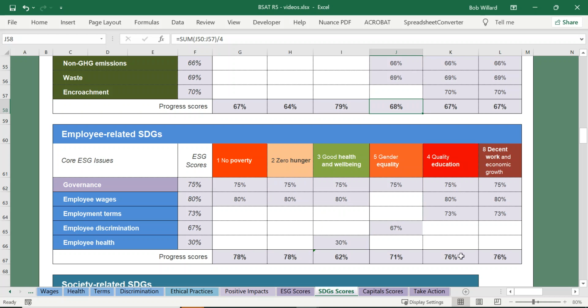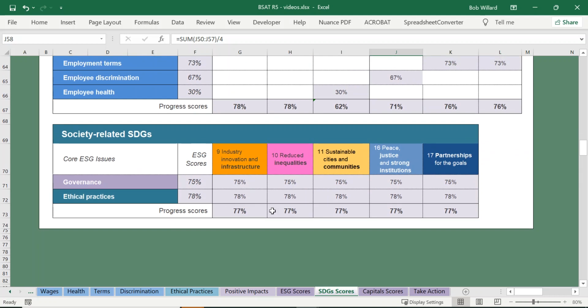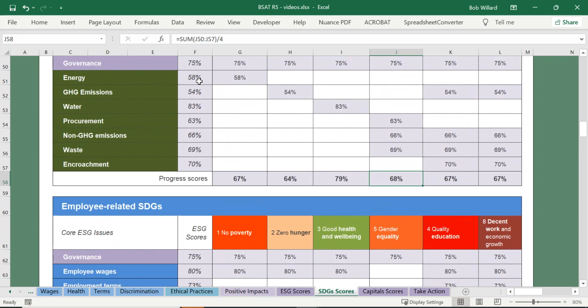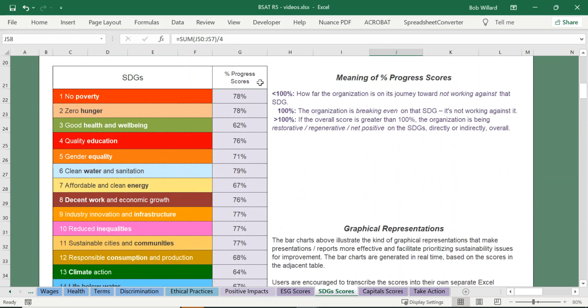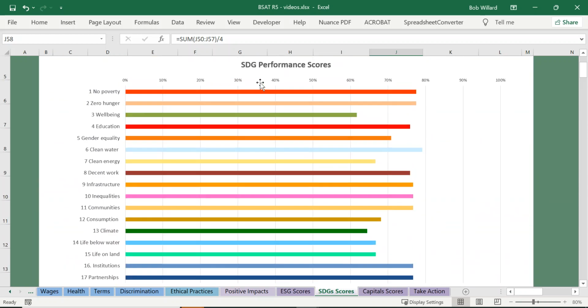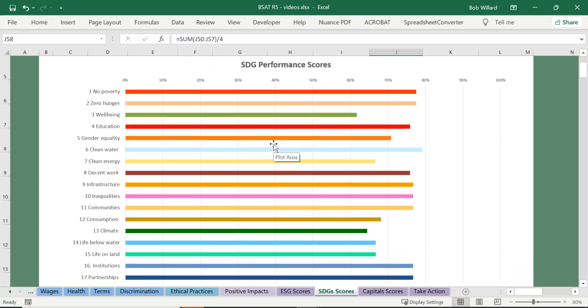So you can see how those calculations are done, and the ones for the community or society as well. So these scores for each of these SDGs are what populate this table up here, and that's the table that is used to generate the charts up above. So you have a graphical representation, a table representation, a more detailed derivation of how the company or organization is doing on the SDGs.